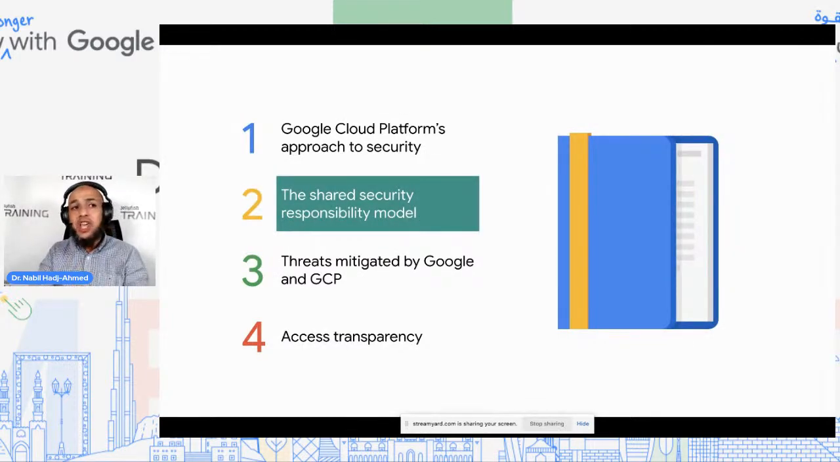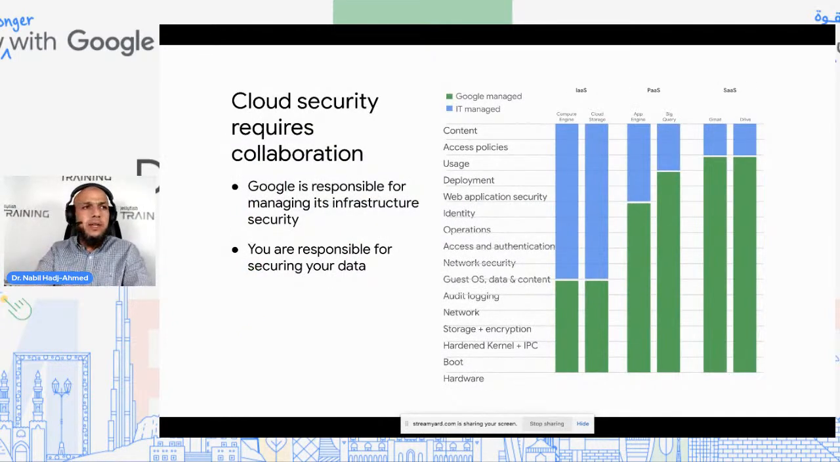Then we've got the shared security model. This is very important. Now that we have an overview of security in Google, we will talk for a minute or two about the shared security model. When we are in an on-premises data center, the customer takes care of the security stack end to end, from the data center itself, the building, to the hardware, to the software, to the applications. They are looking after everything, which is a lot to think about.